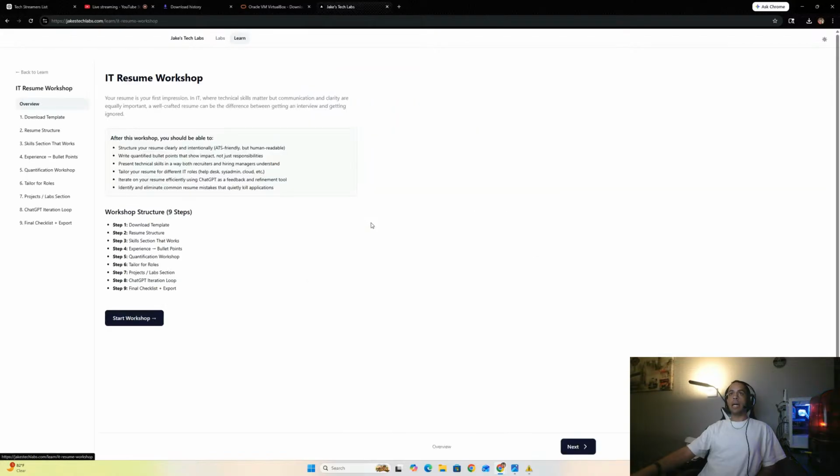Also, you can hit this IT resume workshop, and in here it'll tell you how to structure your resume clearly, writing bullet points to show impact, not just responsibilities, which is a huge one that I learned from him. Tailoring your resume for different IT roles depending on what you want to do, iterating your resume efficiently using GPT as a feedback tool for refinement, which is great. And then identifying and eliminating common resume mistakes that quietly kill applications, which means you might be putting in apps and wondering why you're not getting anything back. You could just be hurting yourself by doing things that you didn't even know were on a red flag list, per se.